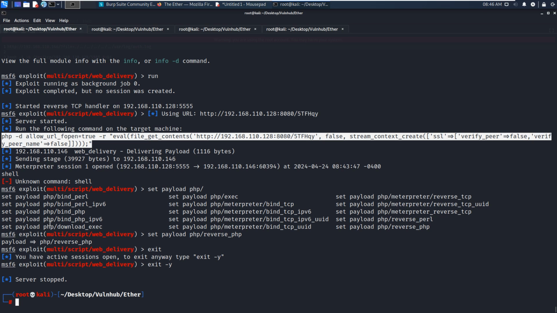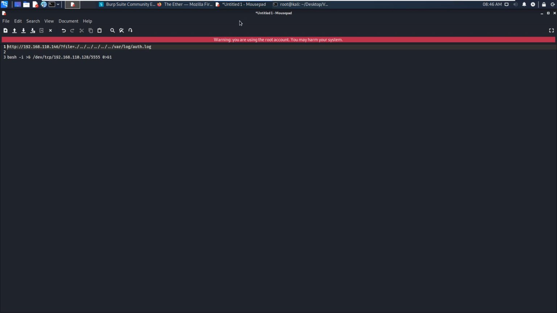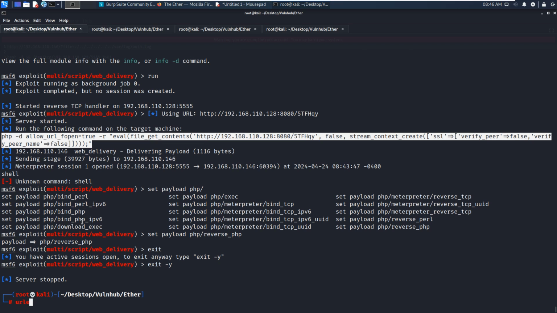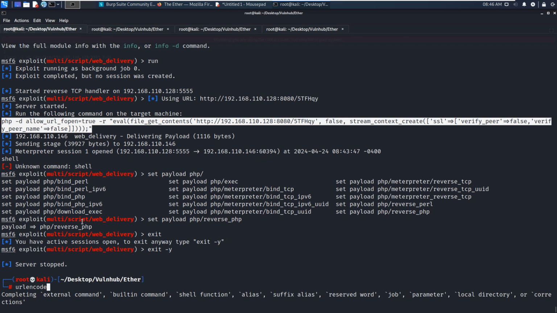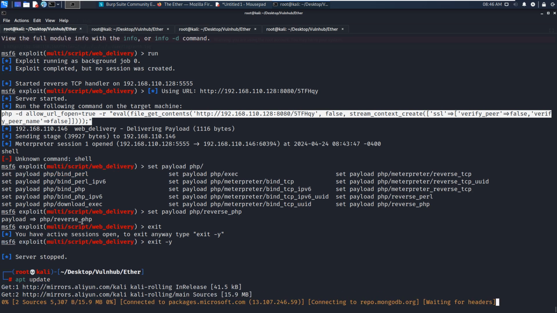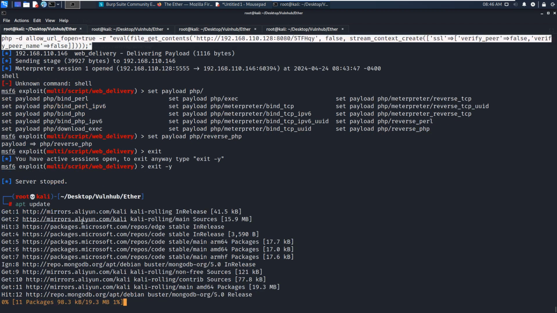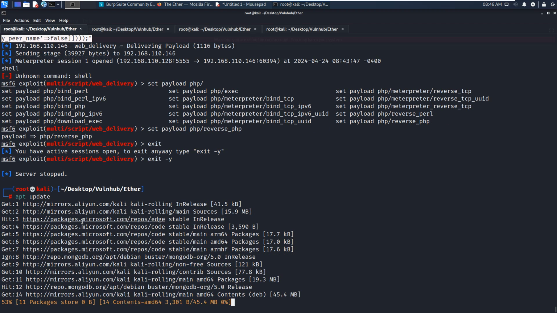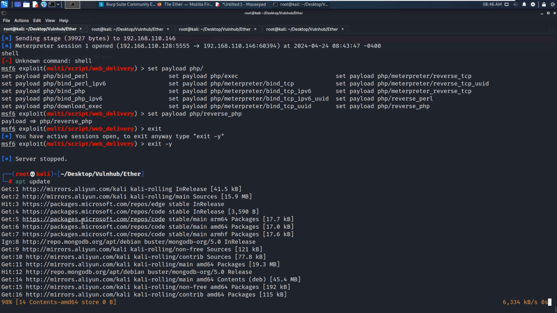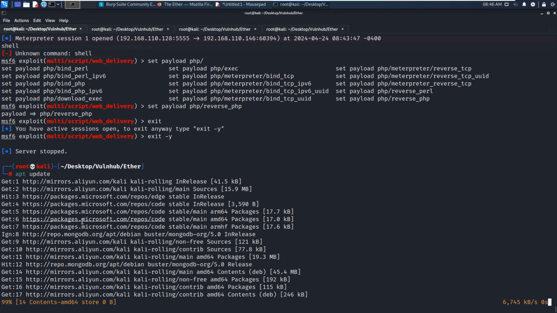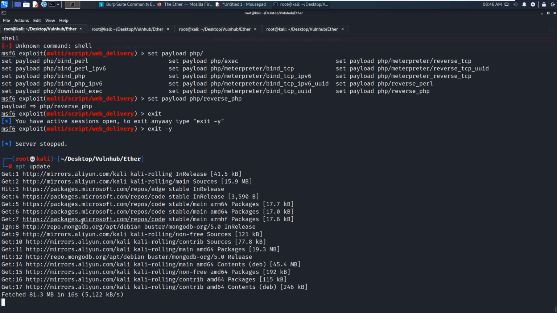Okay, so how to do it? We have already copied this command, and then we can use the URL encode. We need to install this utility first. apt update. Sorry about that. I just update the repository, and then we can install URL encode utility, and then we can use this utility to encode the reverse shell command.